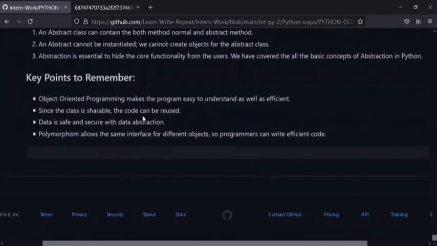Now the important points to remember are that object-oriented programming is very easy since it resembles real-world scenarios, and it also provides reusability of the code. Using polymorphism, we can interface for different objects so that the programmer can write efficient code.